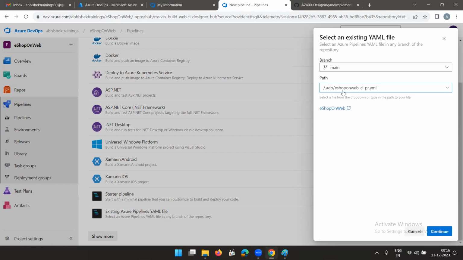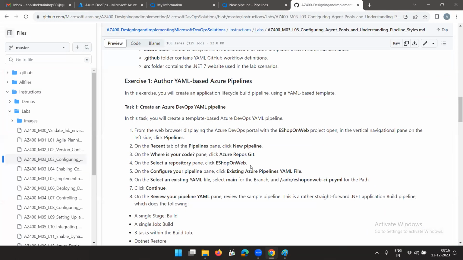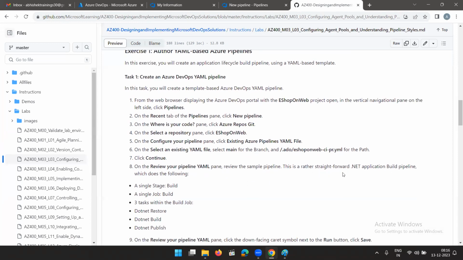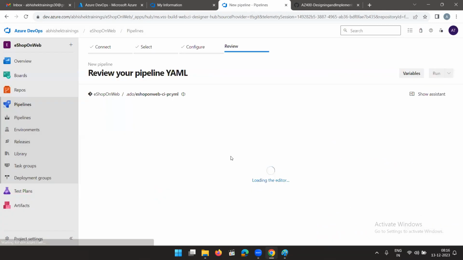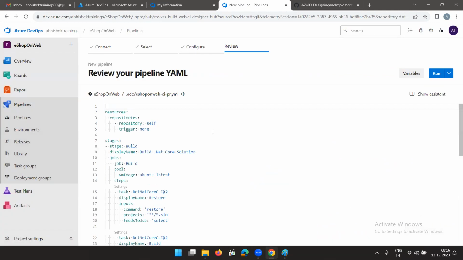If you click on this, click on continue. Click continue on the review your pipeline YAML pane. Review the same pipeline. This is a rather straightforward .NET application build pipeline which does the following. So let's continue with this. Now this is the YAML pipeline.